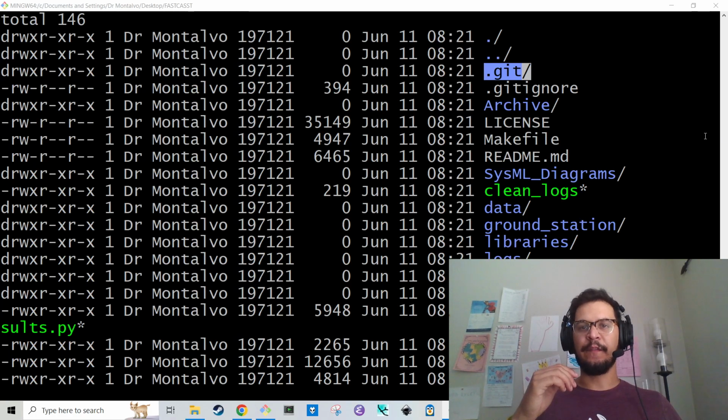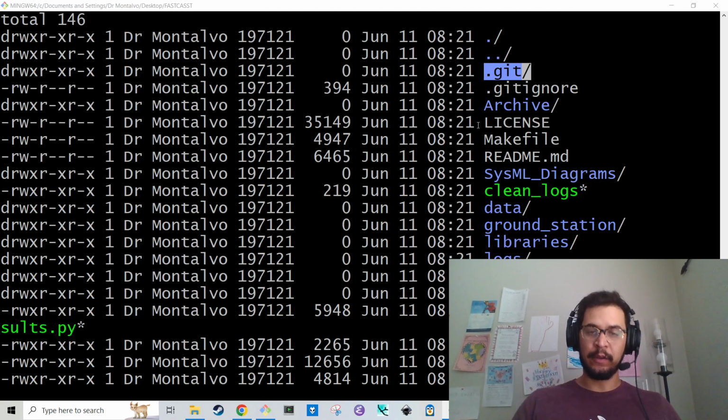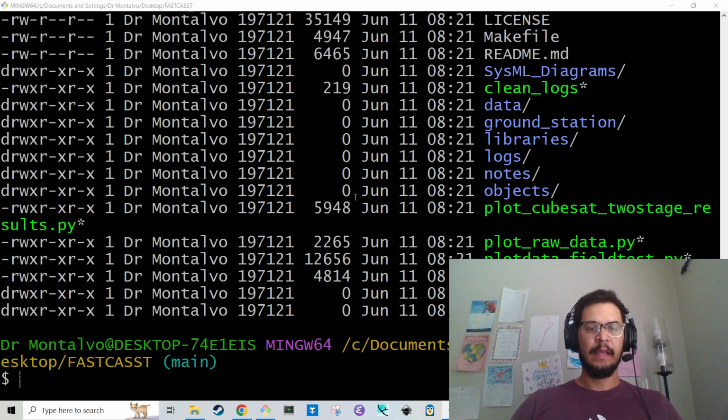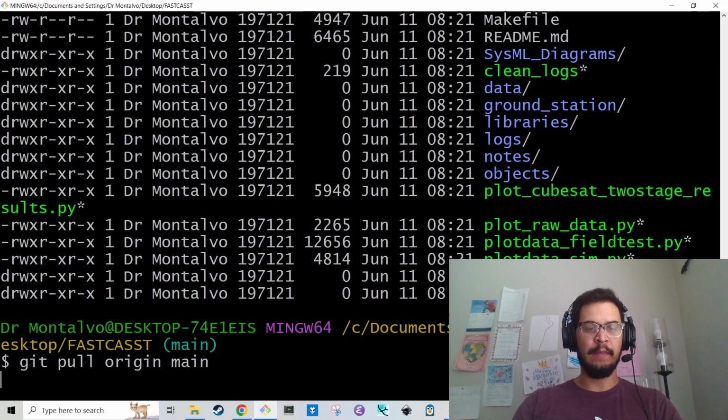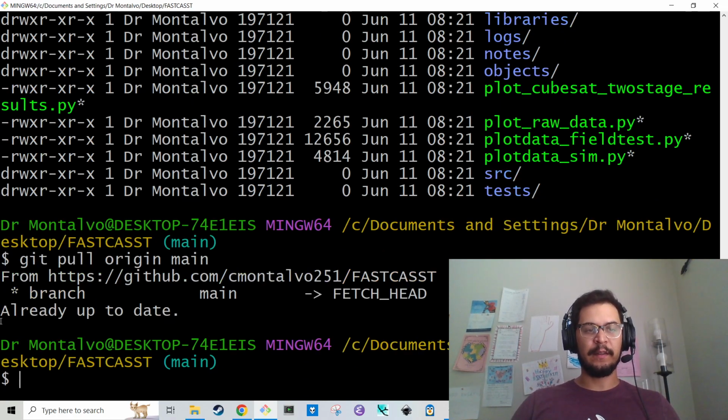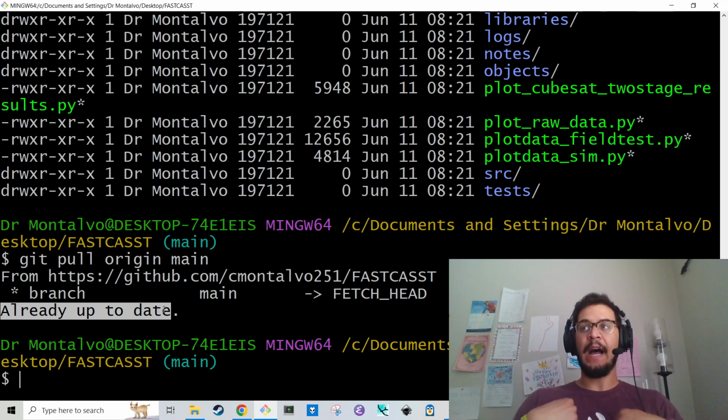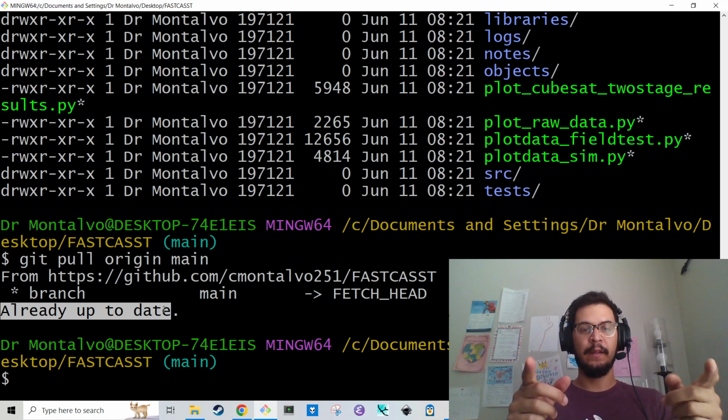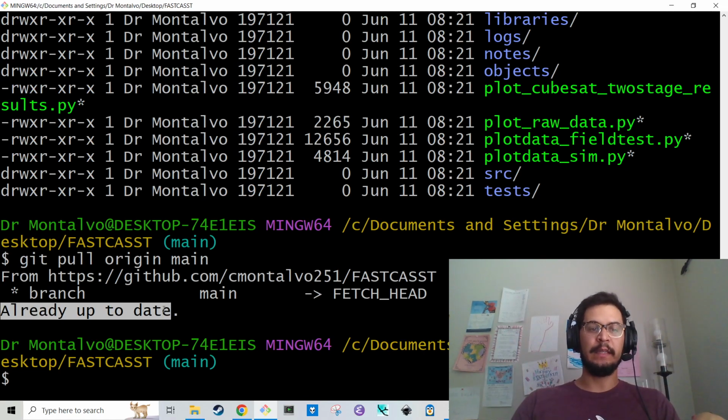So there is a .git folder in here that has all of the information to tell Git on your computer how to link with the repo on the cloud on GitHub. And so if I ever make a change, I can do git commands and I can type in, hey, git pull origin main. And right now there are no changes. It'll say, hey, you're already up to date. But if I, Carlos Montalvo, make a change to the software and push it to the cloud, you no longer have to re-download the entire zip folder. You can just type in git pull.